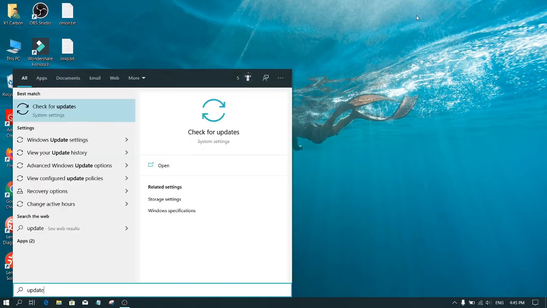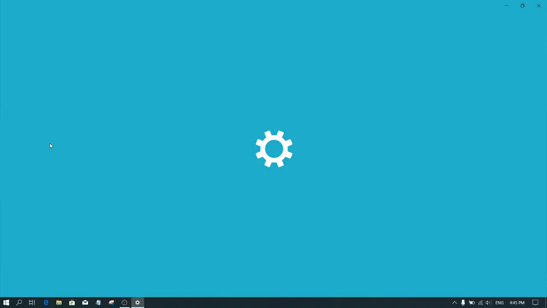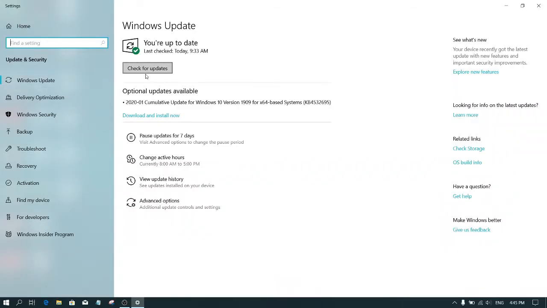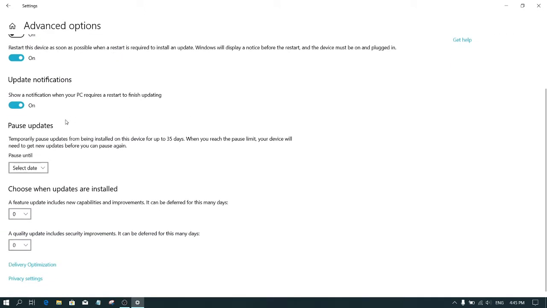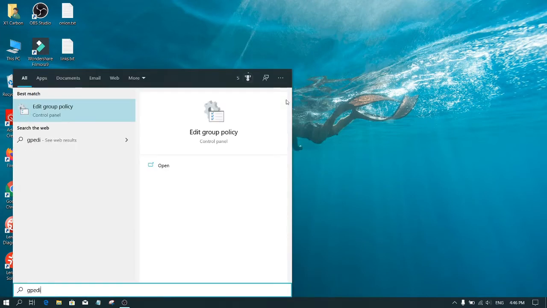On Windows 10 Pro, you can use the local Group Policy Editor to disable automatic updates permanently, or you can change the Windows Update settings to decide when updates should install. To permanently disable automatic updates on Windows 10, use these steps.